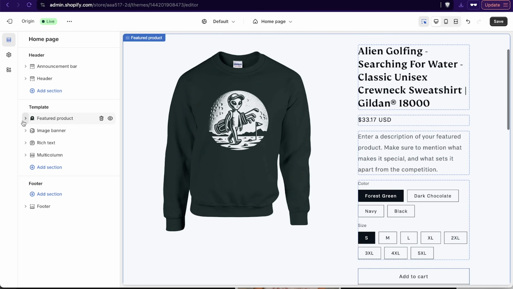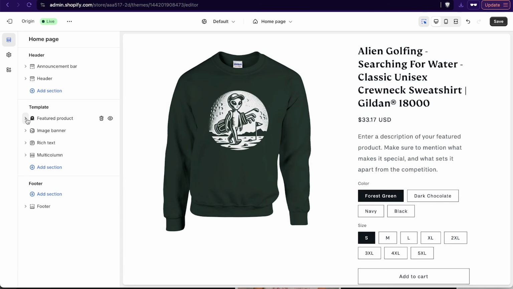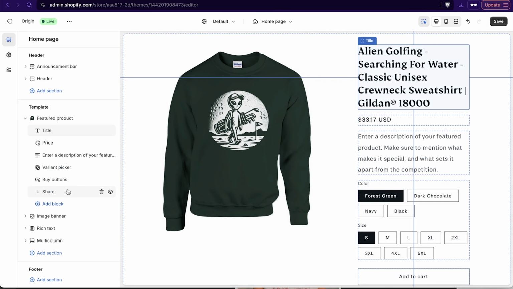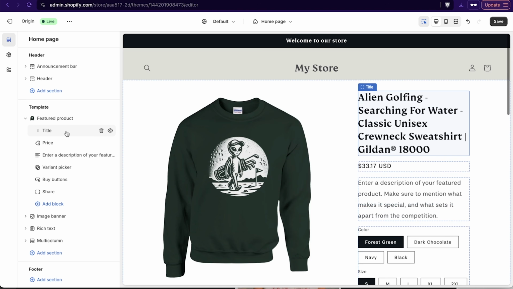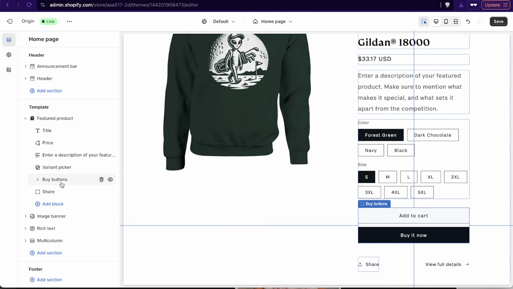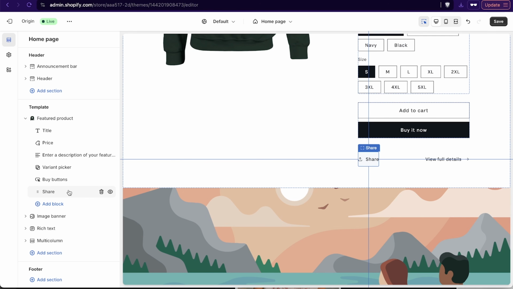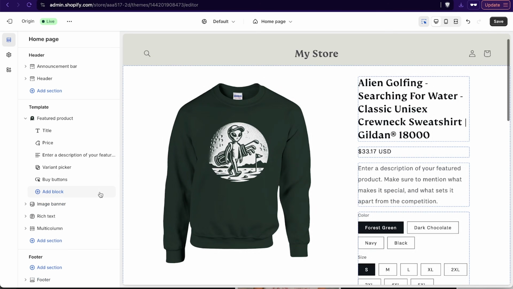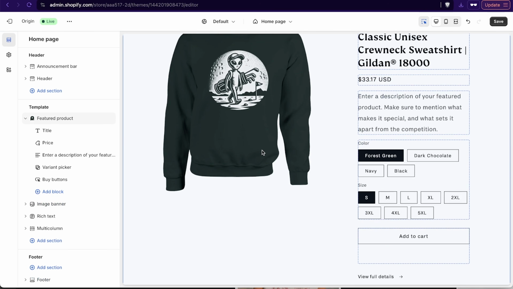Then, if we want to customize anything within any of them, you click the drop-down arrow, and all of the elements are showing up right here. So we have the title, we have the price below that, we have a description, we have the variant picker, we have the buy button, and we have a share option as well. Maybe we don't need the share button right there. I can click on delete, and that will get rid of that part of this section.